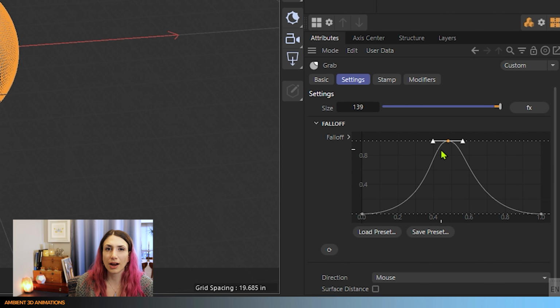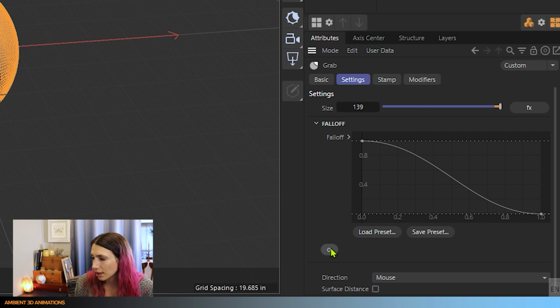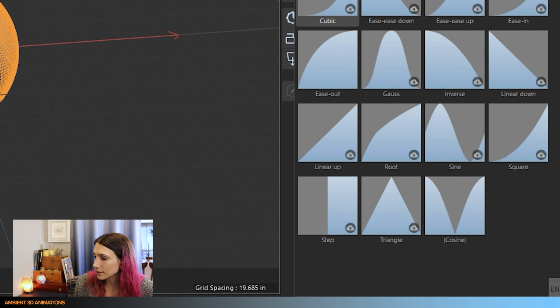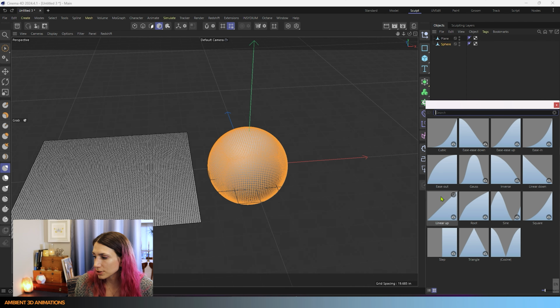If you ever mess around with the fall off and you just want it to go back to default, you can hit this little button right here and it'll go back to the original, and you can go back to working how you were before. The next option here is you can load a preset. If I click on this, you'll see there's all of these different options here for fall off. You can click on one you like. Let's do this triangle option here.